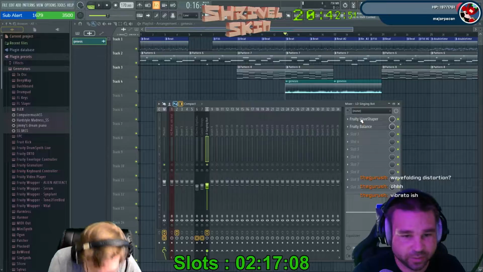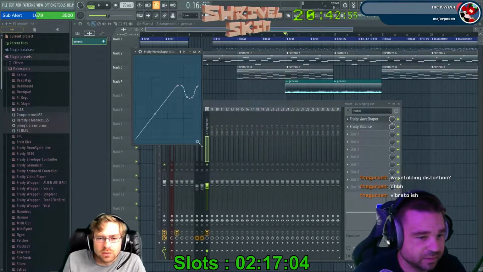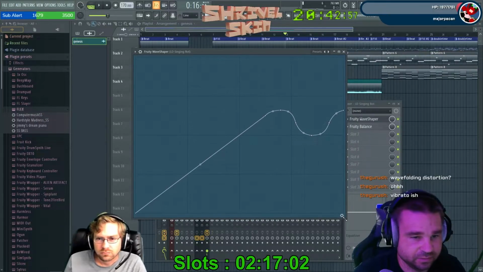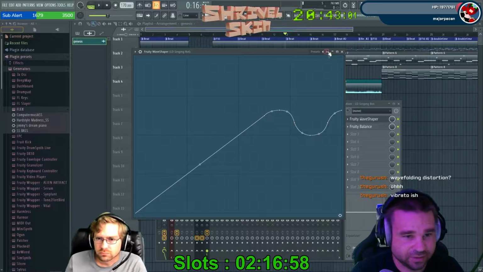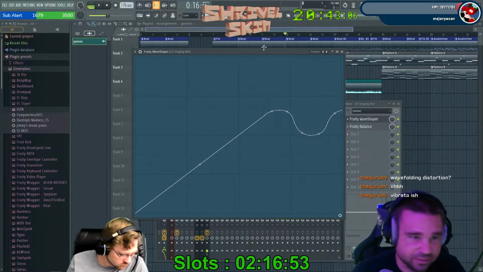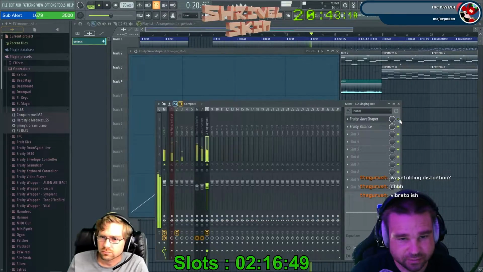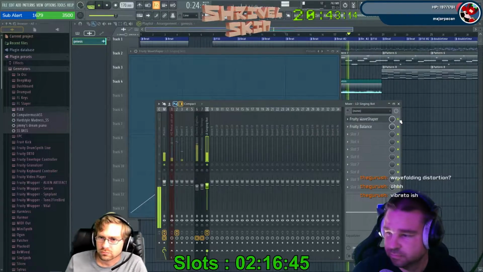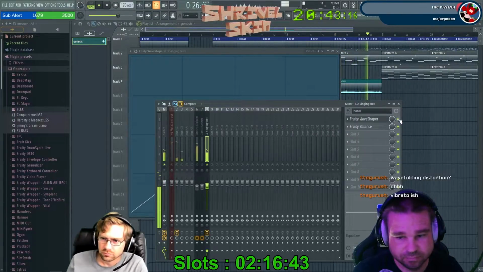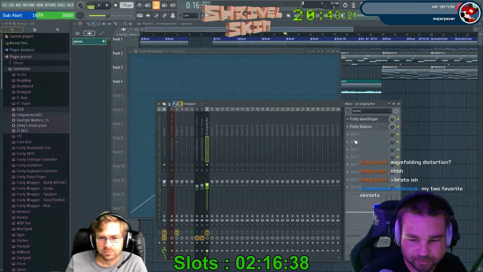So we used a wave shaper to create it. So as the volume reaches its peak, it kind of dips and goes back up again. So that's with it. That's without it. So that's kind of the difference.